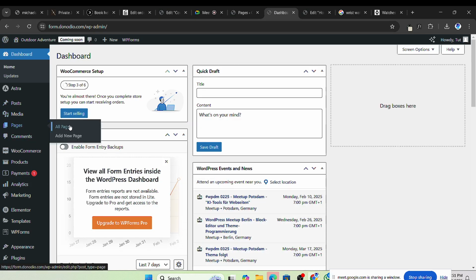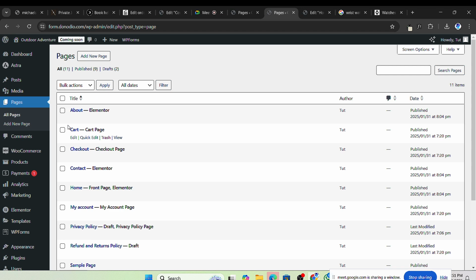Show me what pages you have. Go to pages and show me. Okay, tell me which pages you have. Let me go to pages. You can unshare so that I can share. Just read out the pages you have. Okay. I have about us. I have cart. I have checkout. I have contact. I have home. I have everything. You have everything. Click on home. Yeah, I clicked on home. I edit with Elementor. Yes.